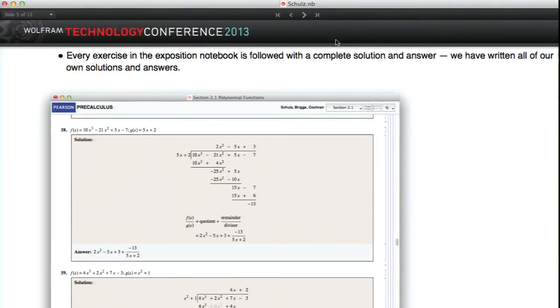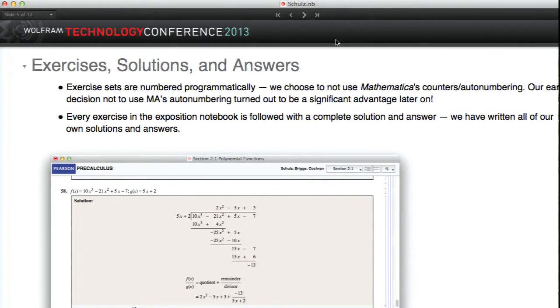Okay? Some of the other tidbits, the exercise numbers, which I'll get to here briefly, even though Mathematica has counters, you can use automatic counting in Mathematica. I chose not to use the auto-numbering feature in Mathematica, which turned out to be a really, really good decision a ways into the project. All right, and I'll explain why here. Well, I can explain right now.